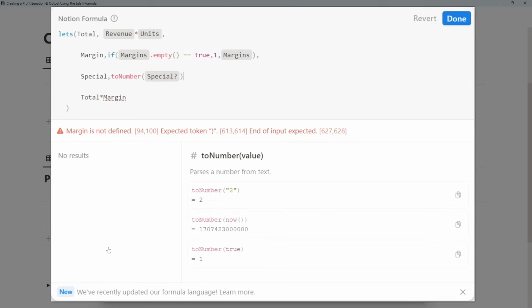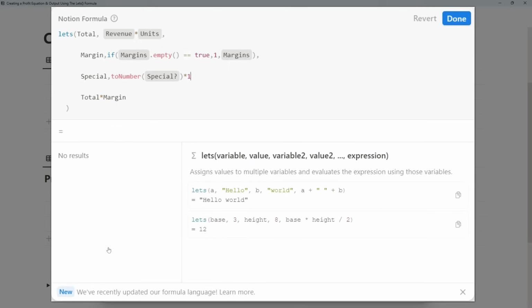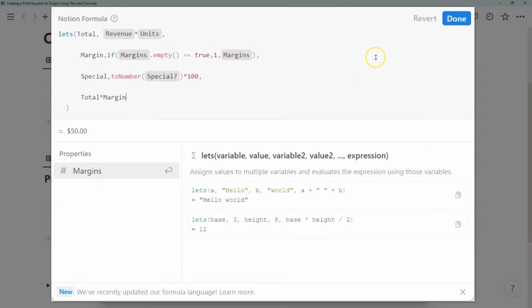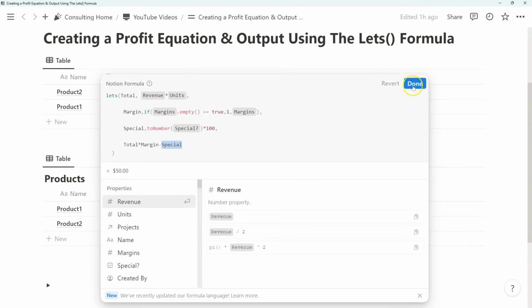So what we can do is multiply toNumber special by 100 and then close that out with a comma, so that when the special is marked as checked, the special incurs $100 of cost within the profit equation. Now what we can do, at the very end of that output, is subtract the special, so that in any case that a product does incur a special checkbox, we'll subtract that cost right away.